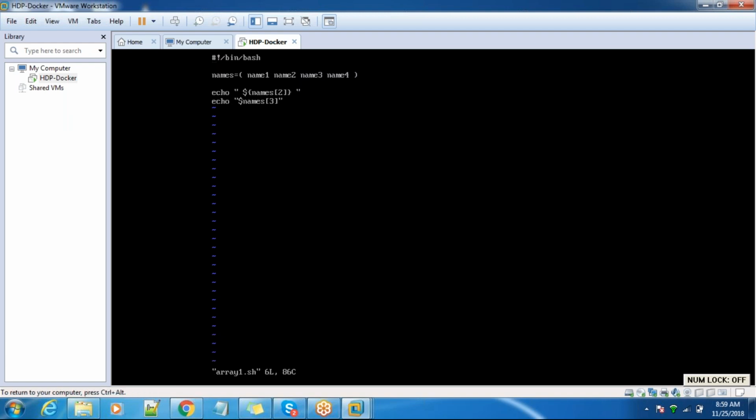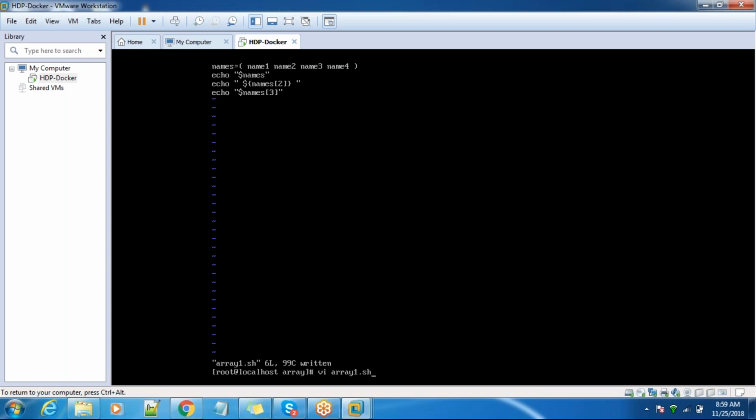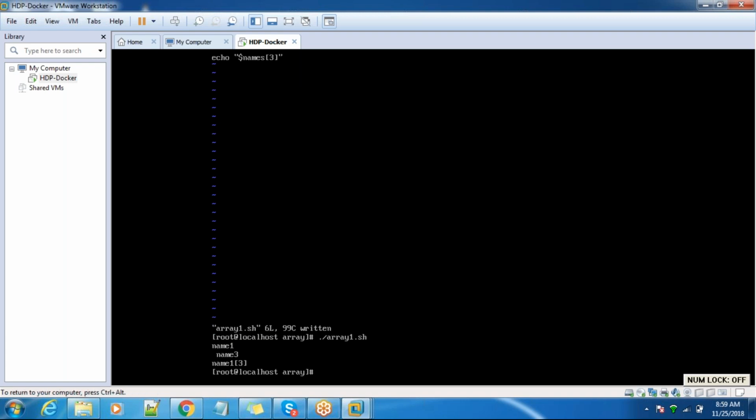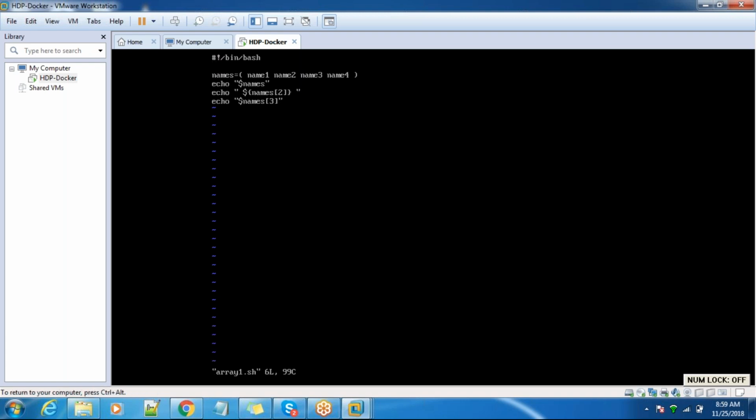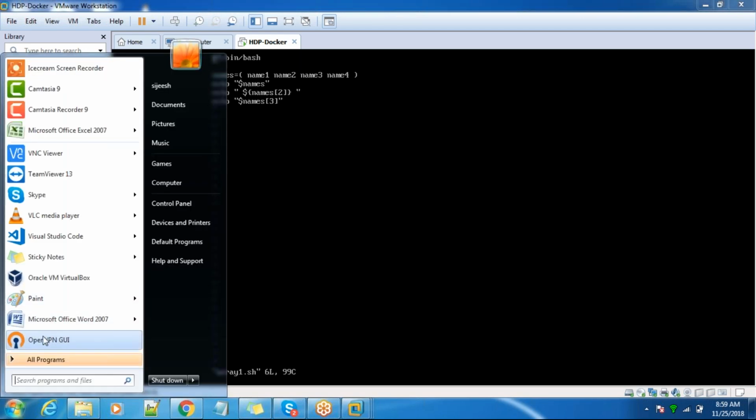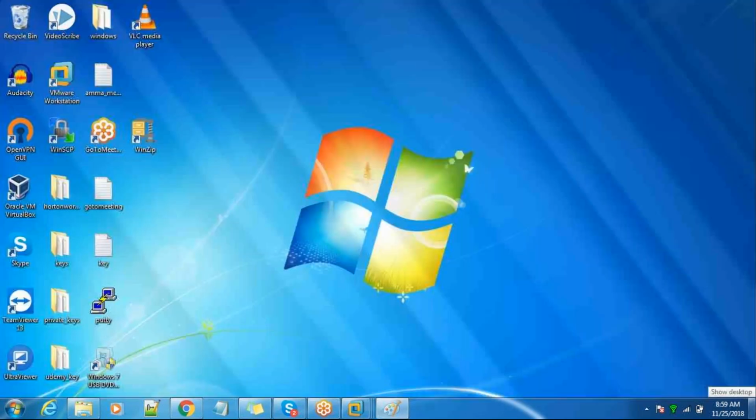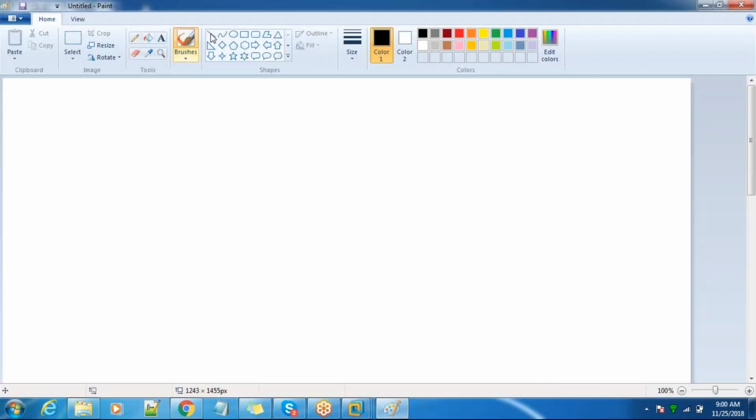That means this is resolving dollar names. If I print dollar names, you can see that by default it prints the first element value, that is name1. So here what is happening is that dollar names resolves first, then the of 3 is printed next. Is this clear? Okay, see, this is simple. I'll explain it here if you are having confusion.